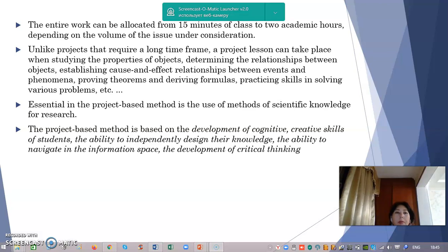Essential in the project-based method is the use of methods of scientific knowledge for research. The project-based method is based on the development of cognitive, creative skills of students, the ability to independently design their knowledge, the ability to navigate in the information space, the development of critical thinking.